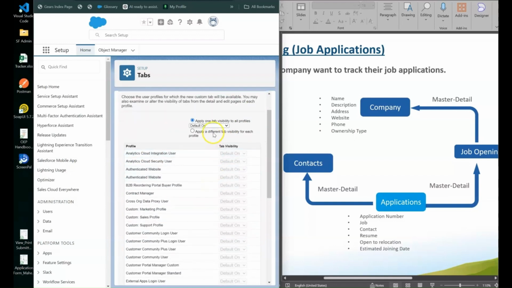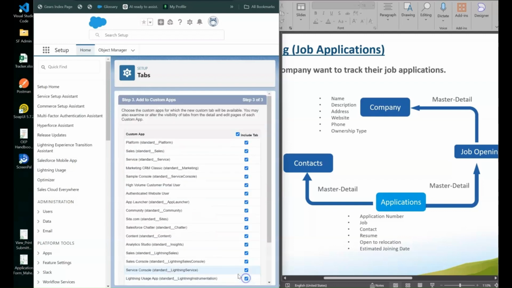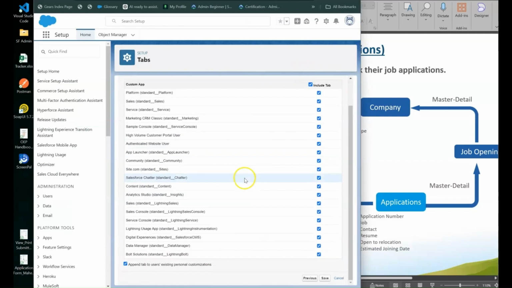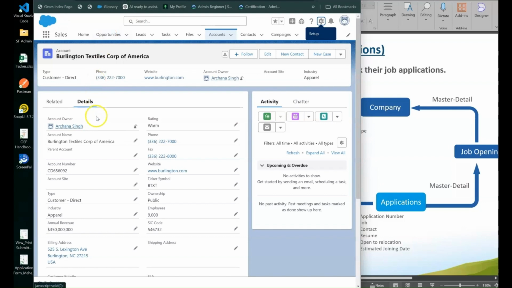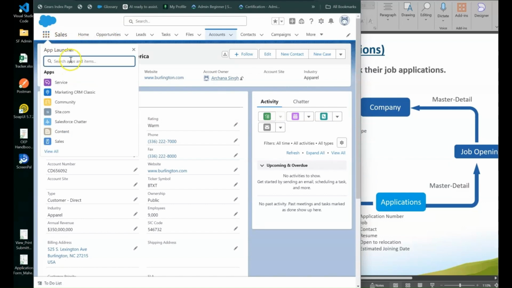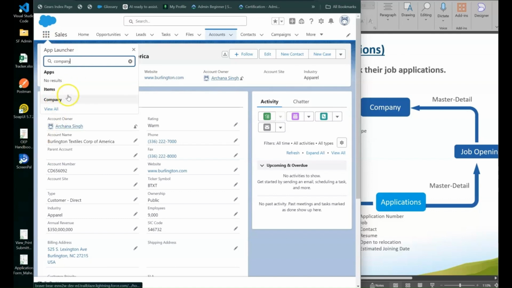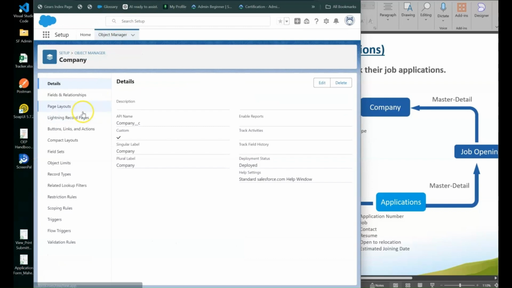Next is your tab visibility. You want everyone to see this tab, so for now I will keep the same settings. Let me go with the default settings, and we have created the object company. If you remember, we selected the tab option at the bottom and we also gave an icon for the tab, so you can see the company is visible here. If you do not select that tab option while creating the object, then you won't be able to see it here. You need to create that later on.